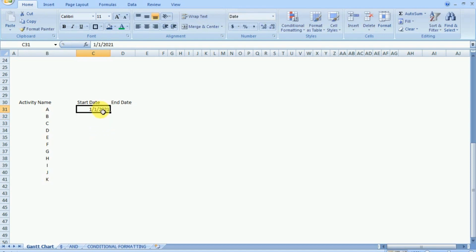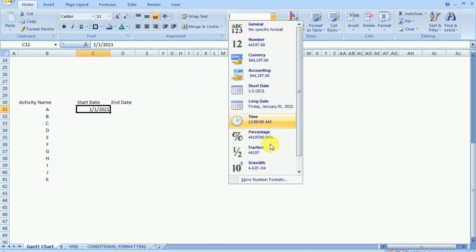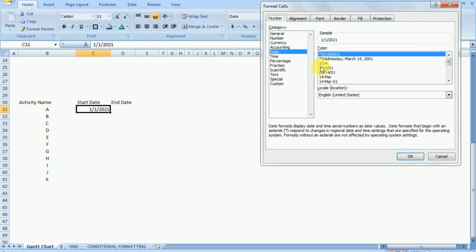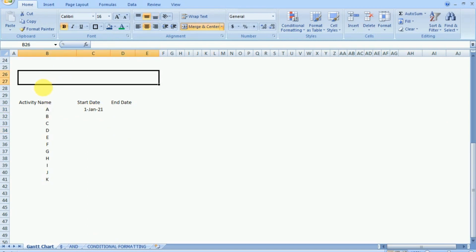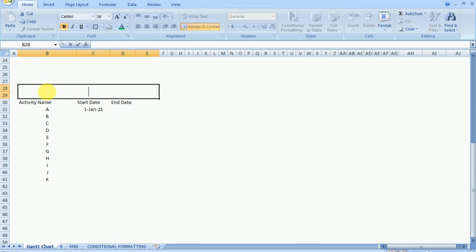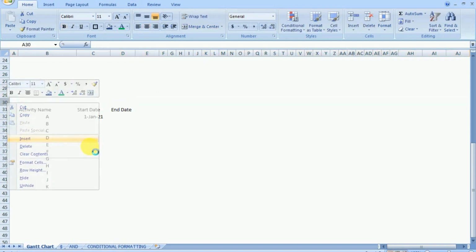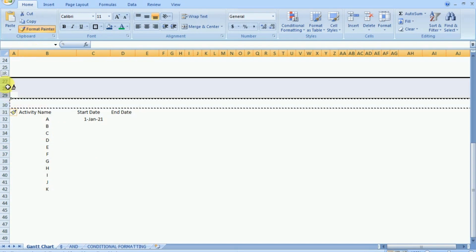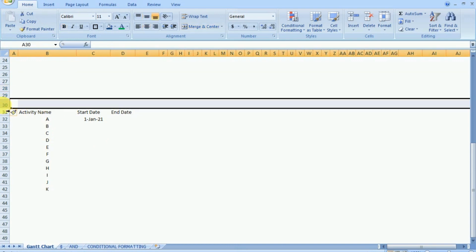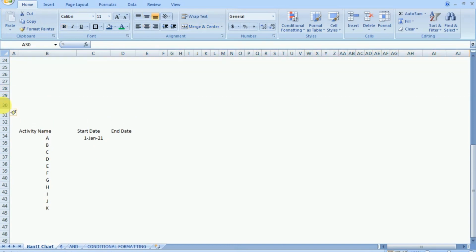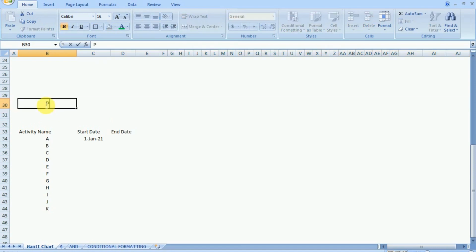Now we can change the format of the date to make it easier to read. So we will go to the formatting option, or you can click Ctrl+1 and go to date and change the format so that we have day, month and year. Now the start date of an activity can be linked with the start date of the project. So we can define one more cell and the heading as project start date.